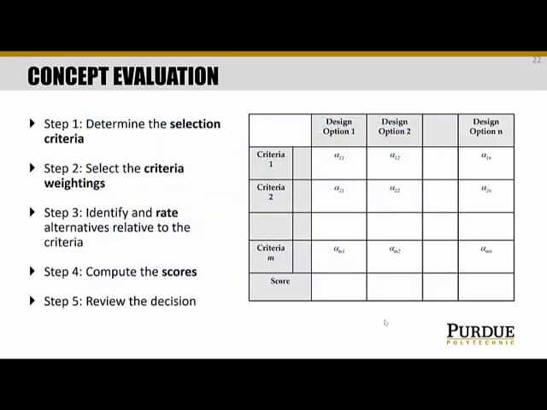Really what you should be getting to, though, are more quantitative ways to evaluate designs, and one of the most popular is the analytical hierarchy process. It's a 5-step process. The first is to determine the selection criteria for the different design options. Then we need to assign each of those criteria a weighting factor. We then need to identify and rate alternatives relative to the criteria that we've identified. We then compute the scores for each of the designs based on how they fit that criteria, and then we need to review the decision.